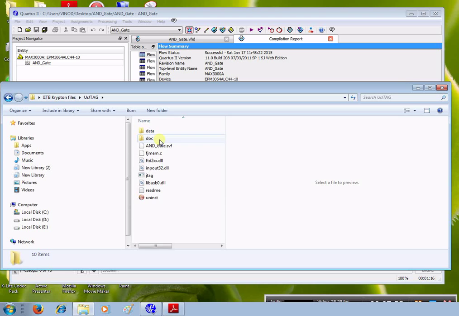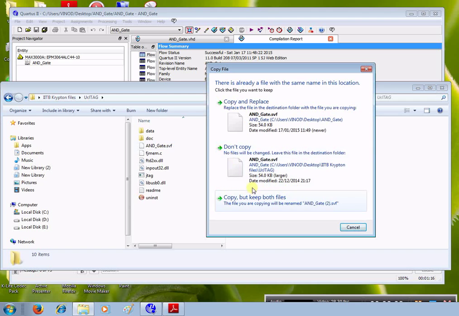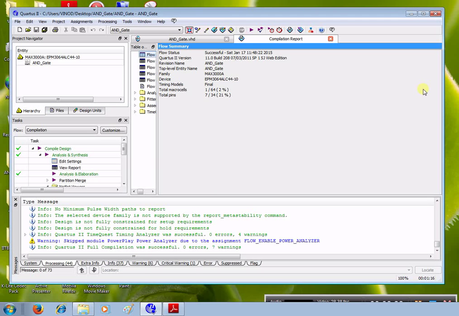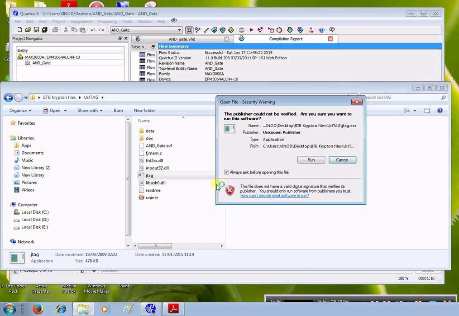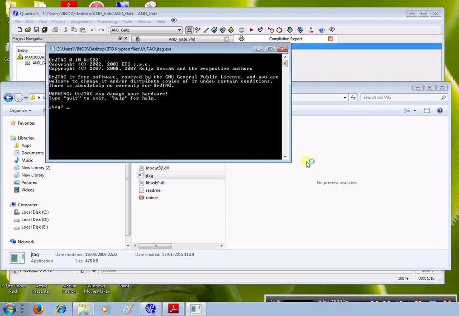There was already an AND gate SVF there earlier, it might be because of an earlier program, so I have to replace it again. I'll say copy and replace. So the .svf file is now stored there. Now we will run UrJTAG. JTAG is used for burning, or synthesizing VHDL code, onto the Altera MAX 3000A CPLD.